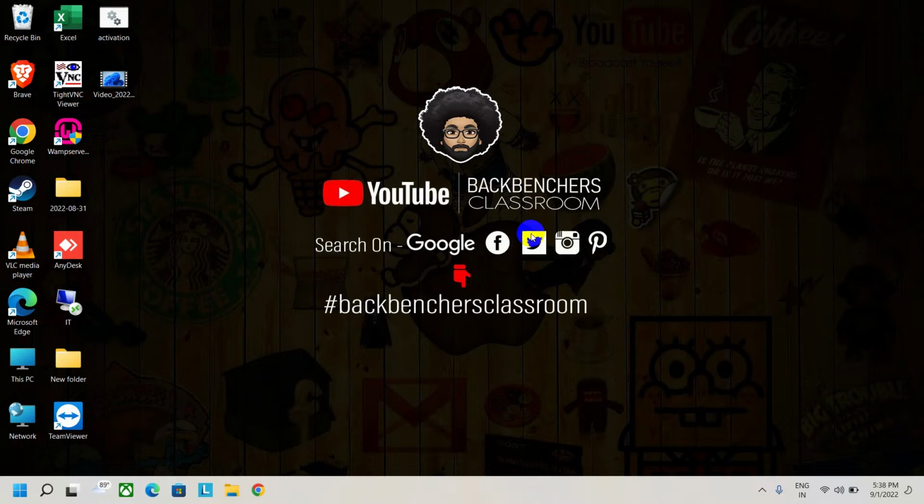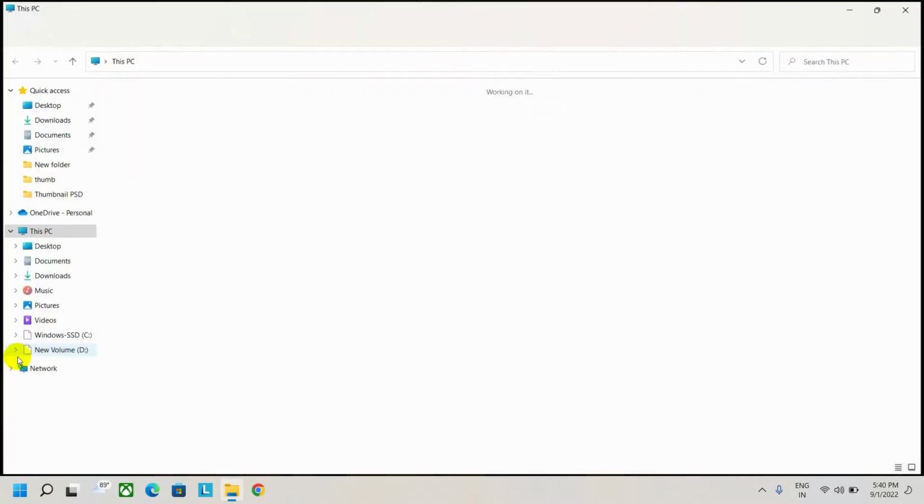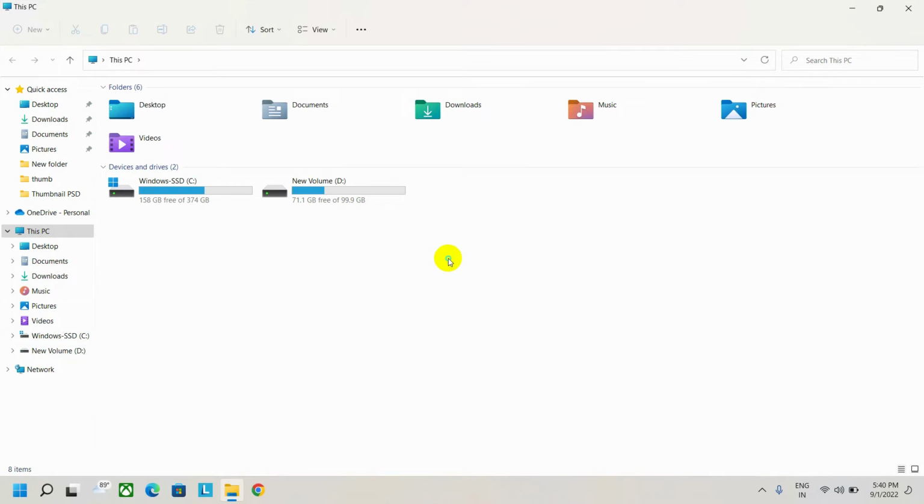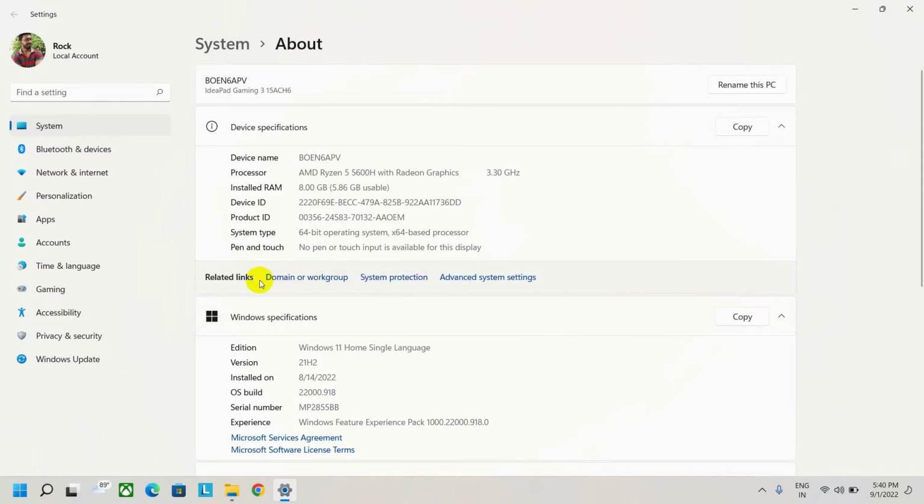Okay, so I'm not going to the depth. Let's understand how to create a system restore point and how to use it. Okay, so guys, follow the steps now. Click on This PC and open it. Okay, after that right click on this window and click on the Properties option. Okay guys, now click on the Advanced system settings option.